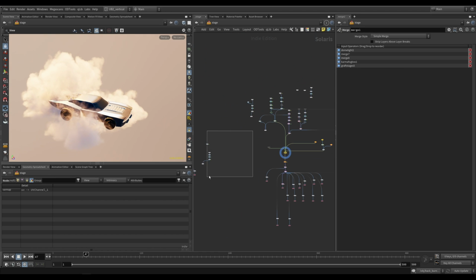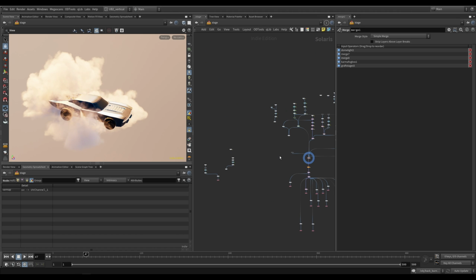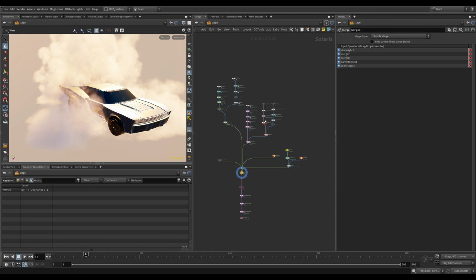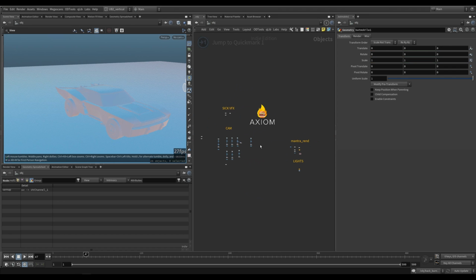On the left before, I had a lot of assets from Kitbash that we cannot include in the project. Yeah, so this is how the Solaris part looks like. And that's pretty much all the elements in Houdini. And let's do a quick look into how this was composited in Nuke.